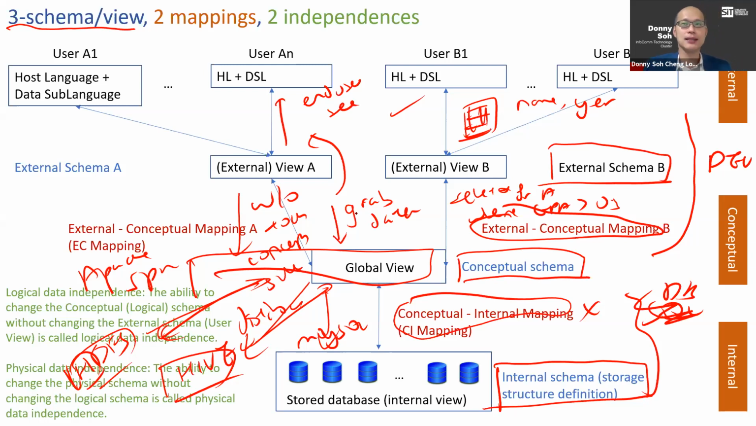Okay, so that's it for this part. It's still relatively conceptual. I'll go into a bit more detail in the next set of slides.